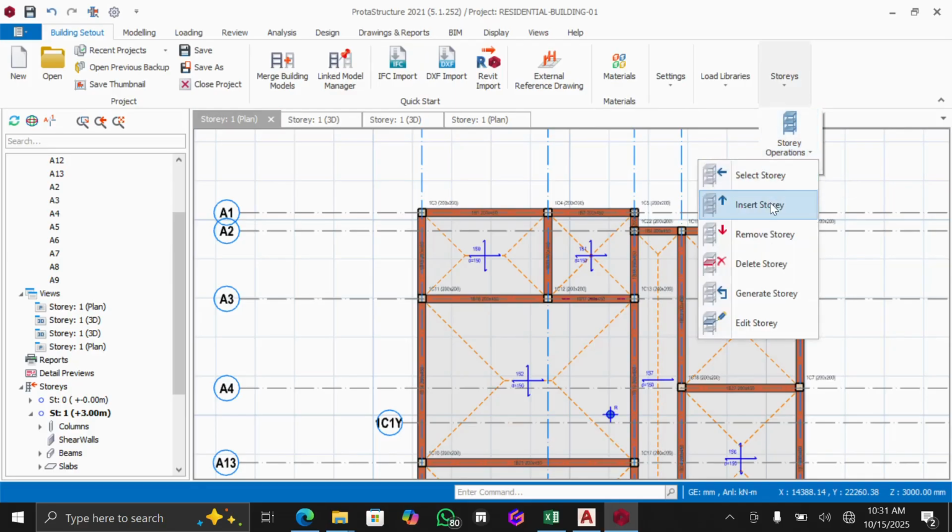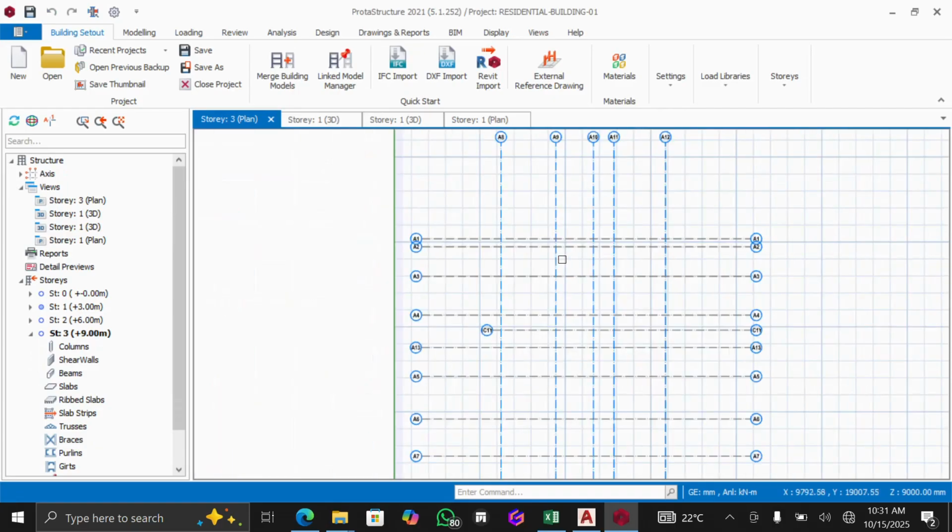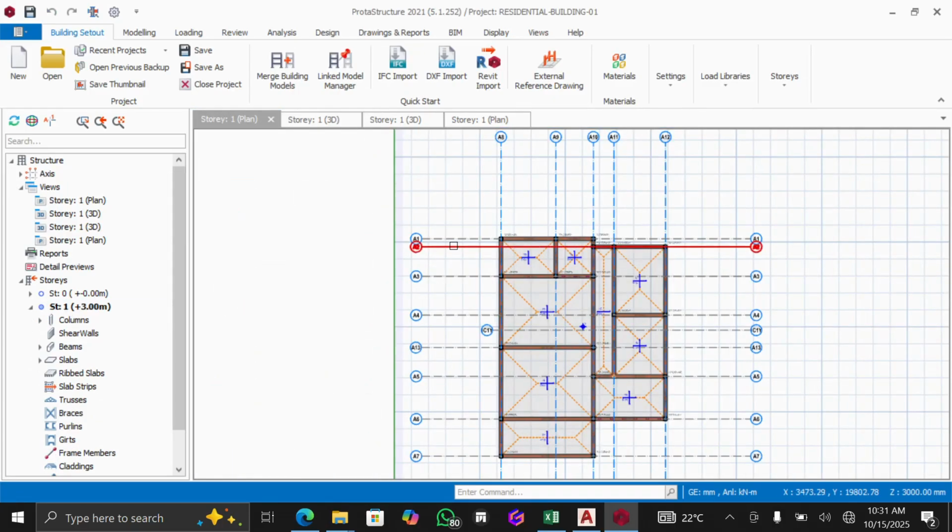When you click on story operation, it brings up this. So come to insert story. Total number of stories: now you place the number of stories you want, 3. You get it? So just say okay, yes. So it has already put for us what we want.